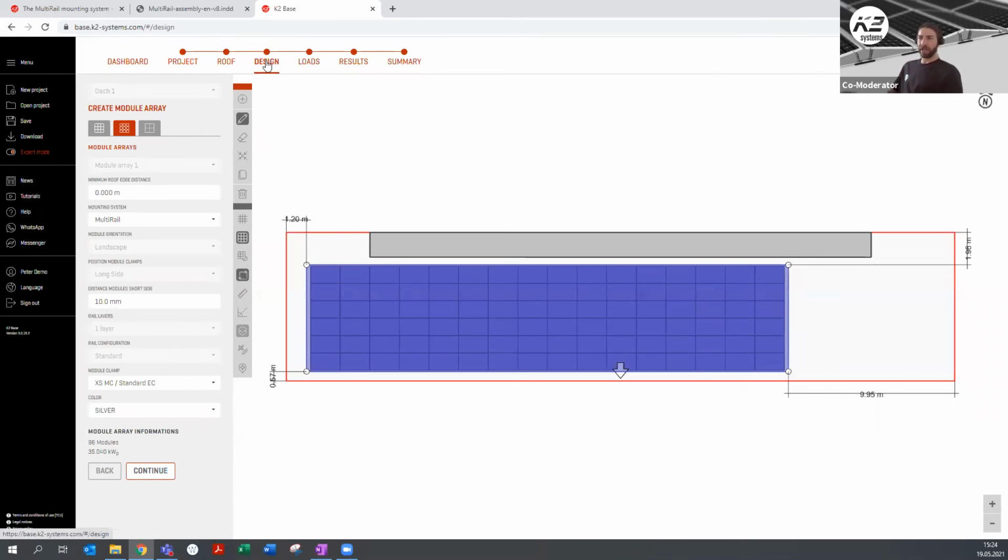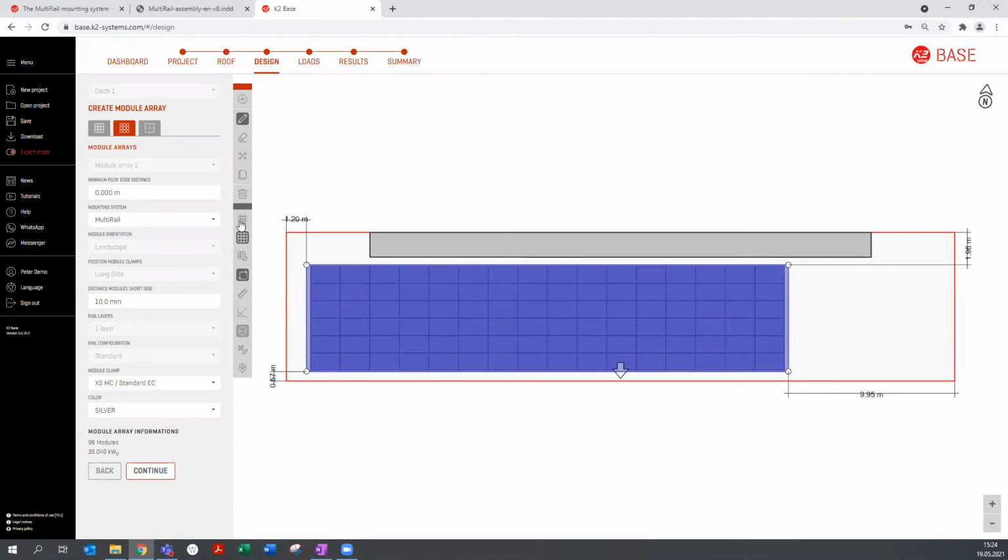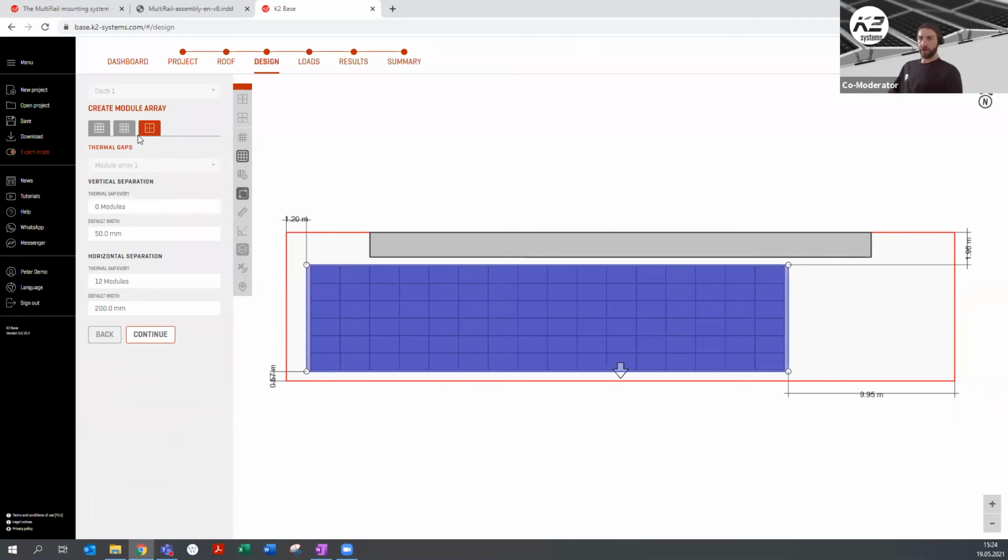We'll go back to the design. And let's say we need a thermal gap after 5 modules or 6 modules. Karen, how many modules do you want? I think 4. 4 modules? Okay. So here's a button where we can click on the thermal gaps directly. Then we can have a setup for this project or for this roof, for all the module arrays. So for example, now we need them for every 4th module.